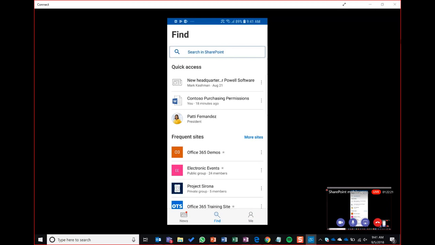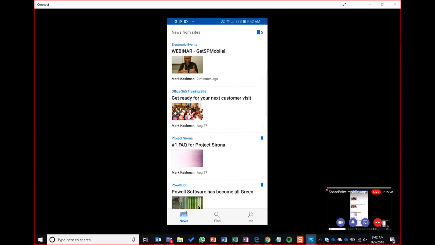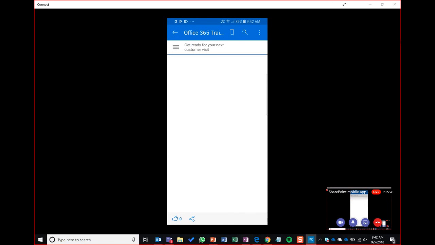Okay, so finally, I wanted to talk a bit about notifications. I don't really have anything to demo right now, but we currently have news notifications and we have comment notifications. So if someone comments on something you're working on in a news post or a page, you'll get that notification. And also, let me show you one other thing really quick that I forgot to show.